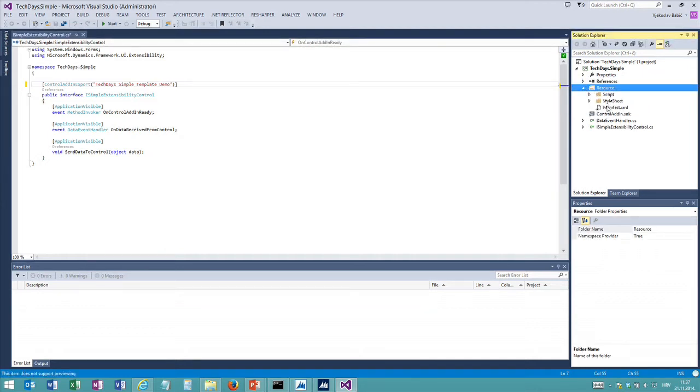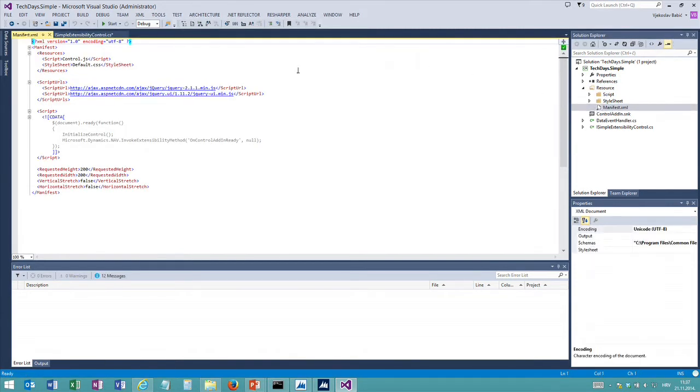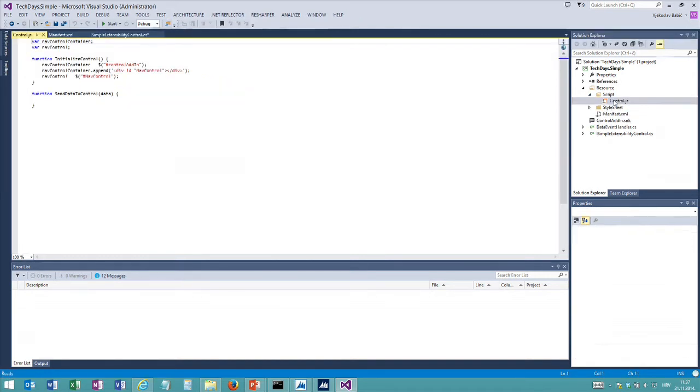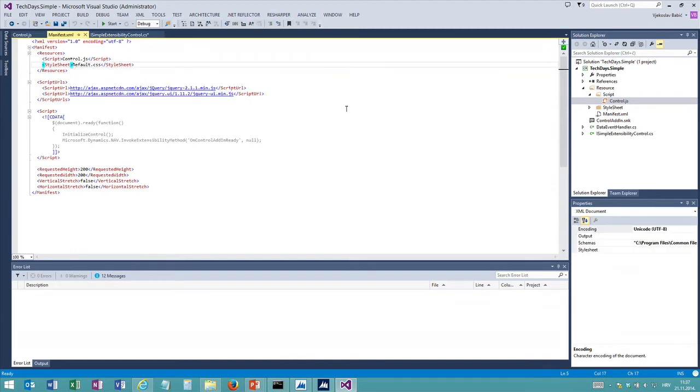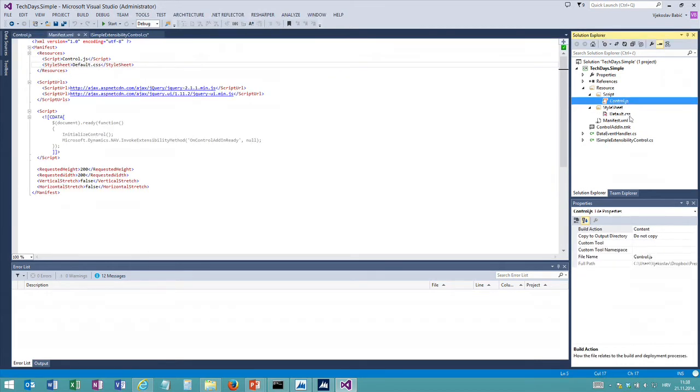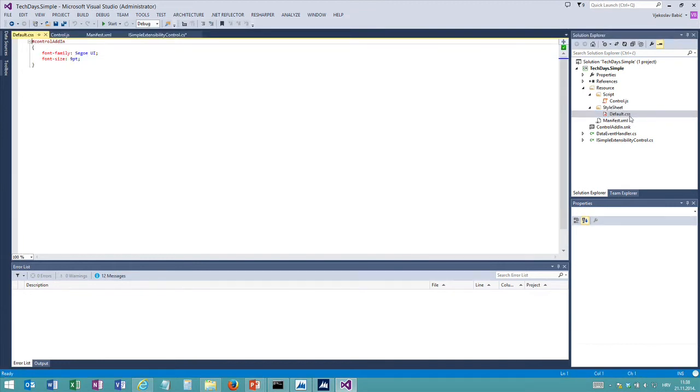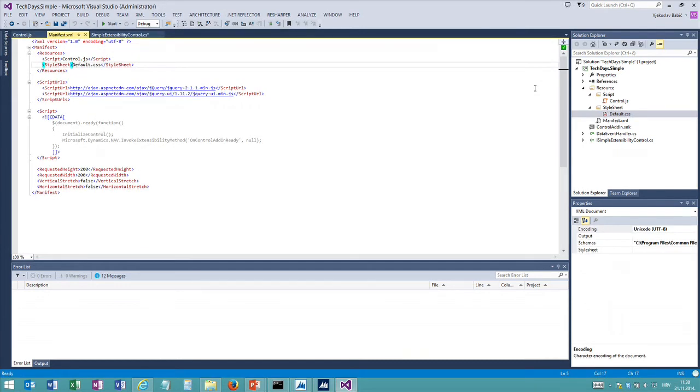Here I have resources. I have my manifest. Let me see the manifest. So the manifest references this script, control.js, which is essentially where you need to put your custom code. So you open this Script folder and then control.js. This is where you put the control. Okay? Then the manifest also references a default style sheet. So here is a default style sheet which just makes the font family Segoe UI and font size 9 pt. So you can actually use this default CSS to add your CSS code into it.